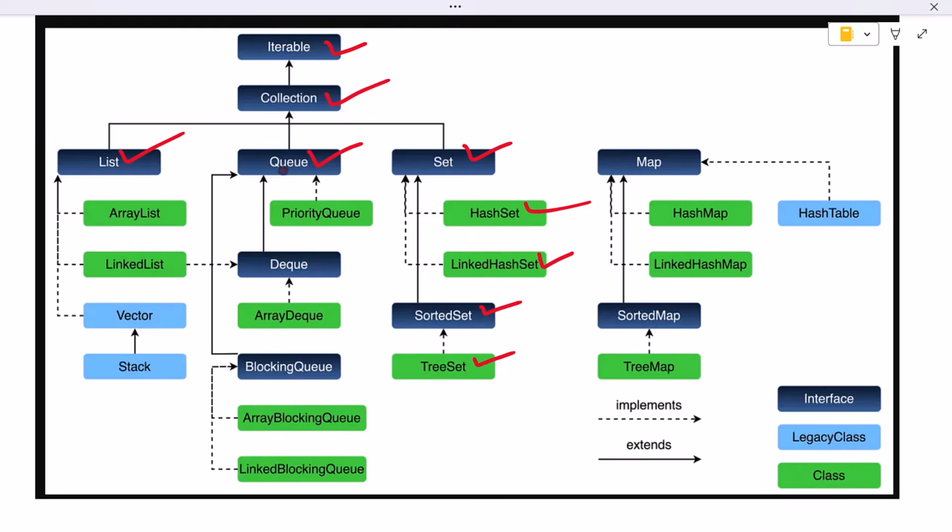Next, here we have a Queue interface that extends the Collection interface. This Queue represents a collection that follows first in, first out order. This Queue interface has common implementations such as PriorityQueue and LinkedList. And here we have a Deque interface. The Deque extends the Queue interface. It is a double-ended queue that allows adding and removing elements from both ends. The common implementations of the Deque interface are ArrayDeque and LinkedList.